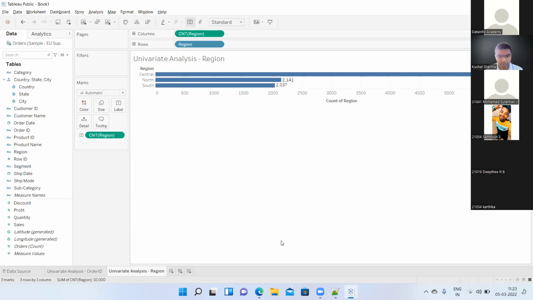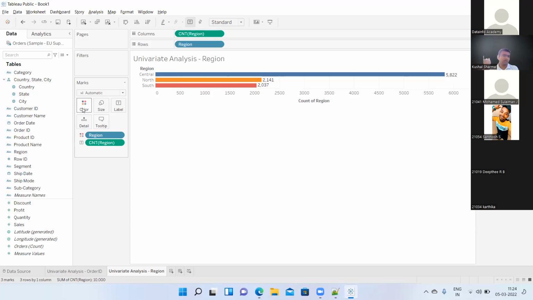Now further, if I want to beautify it, I will take region again and put it under colors. You can see that it has given colors also. Central as blue color, north as orange color, and south as red color. Fine. So only with one variable I'm doing descriptive analysis. Now let's take more than one. Let's take two.